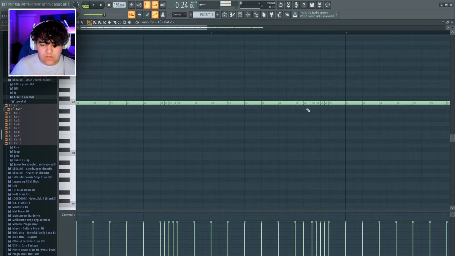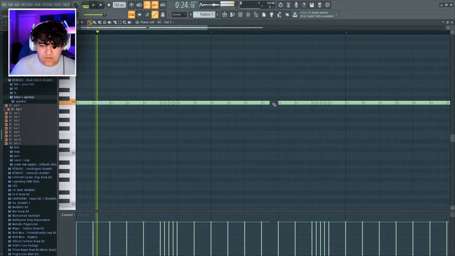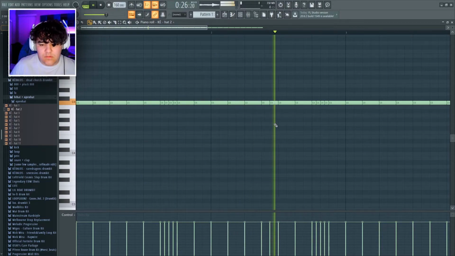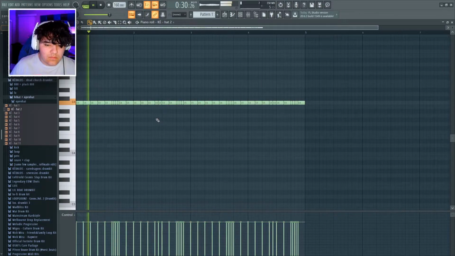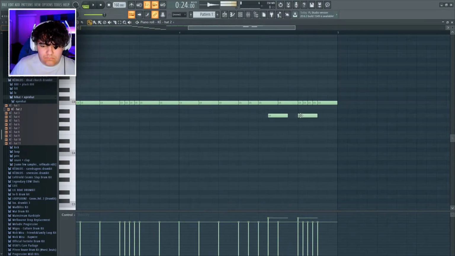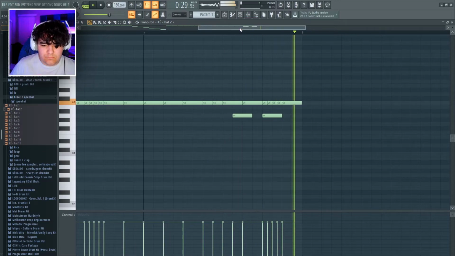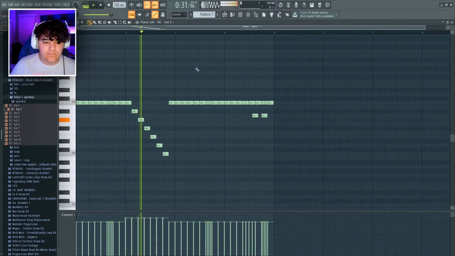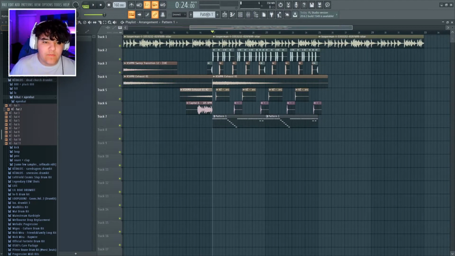This is where I want it. That is not where I want it. Maybe it's this here. I like that little hi-hat pattern. So now that we're done with that, we can move on to the 808.